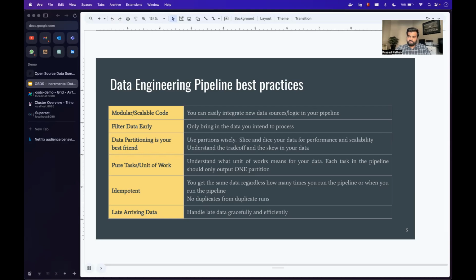Pure tasks or unit of work. Whatever tasks you have in your pipeline should serve only one purpose, meaning if a task is complete, it should only output one partition for the sake of simplicity.